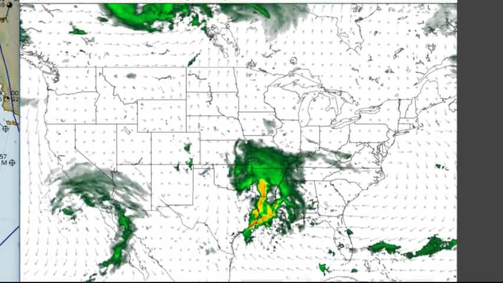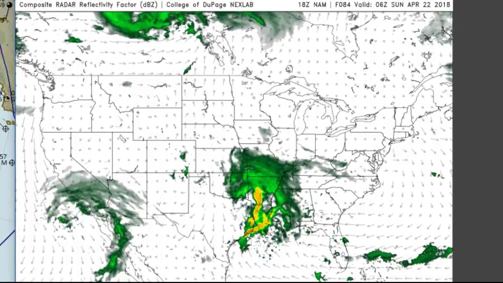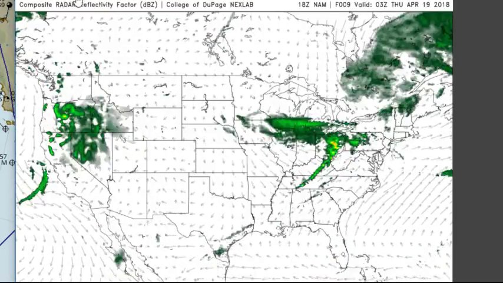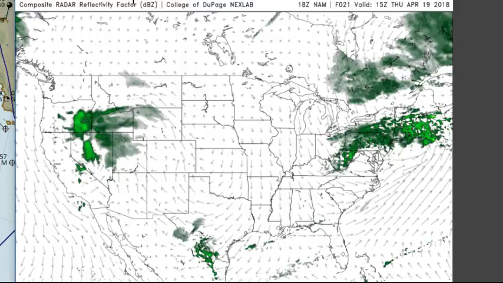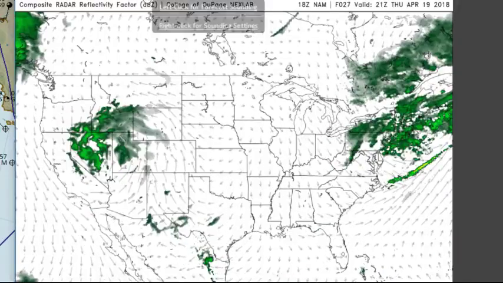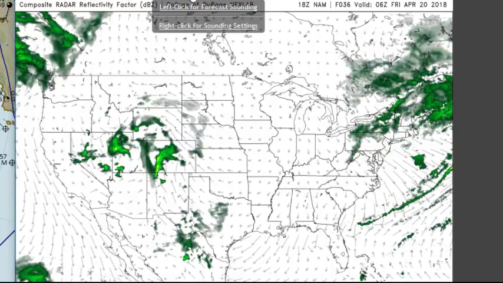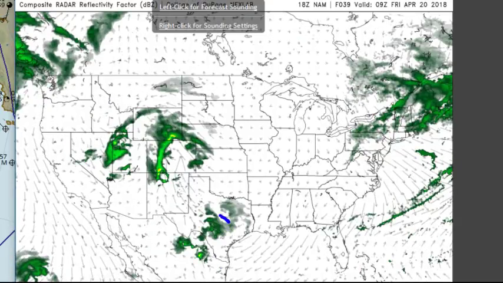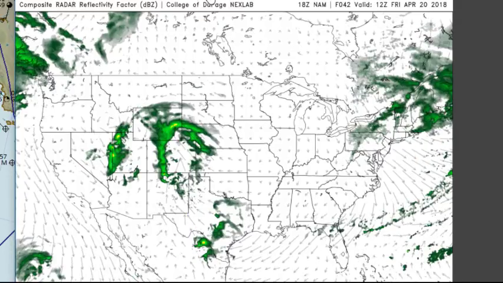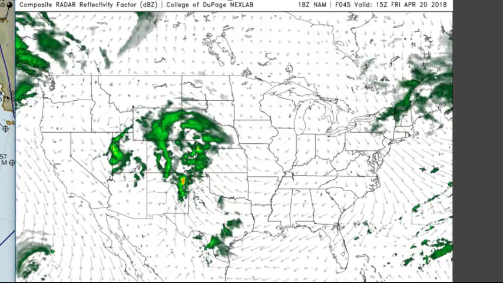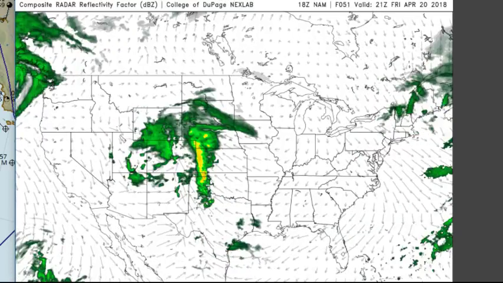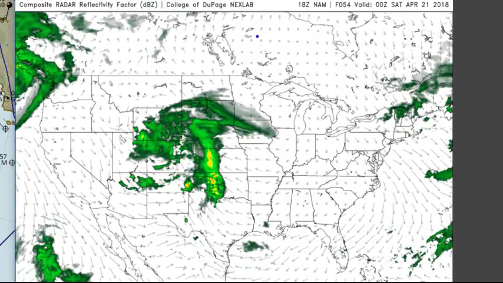Let's look at the simulated radar. So we roll this forward through Thursday, and then into Thursday night, and then Friday. And you can see that we get a little bit of what looks like elevated showers around the Edwards Plateau region. And then later during the day on Friday, not a whole lot going on.